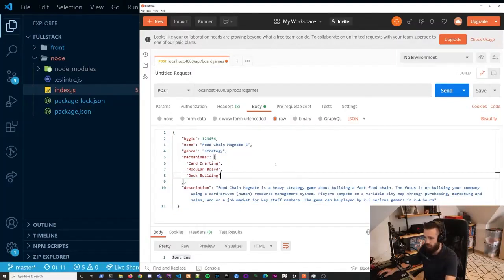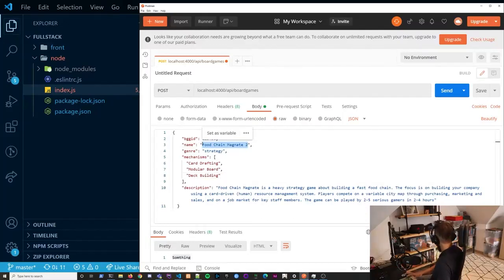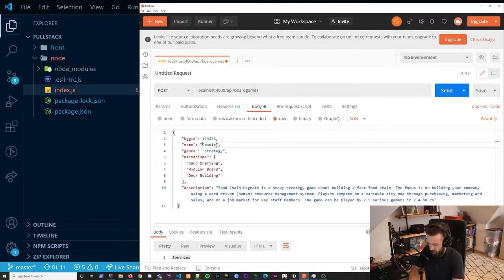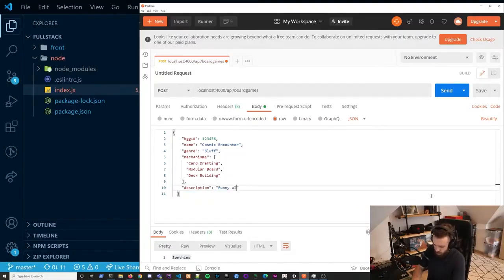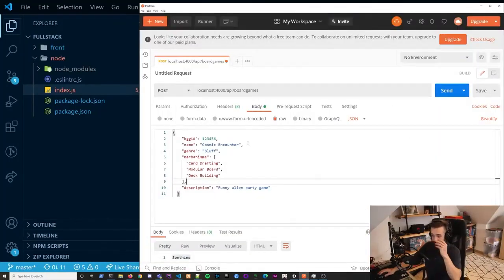You know what? Come on. I'll make something even more realistic. What else do I have? Cosmic Encounter. Bluff game, card, whatever. Voila. That's my data that I'm going to be inserting.